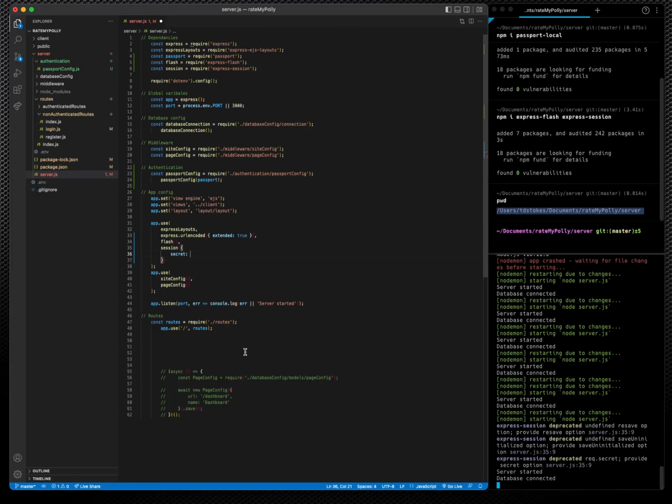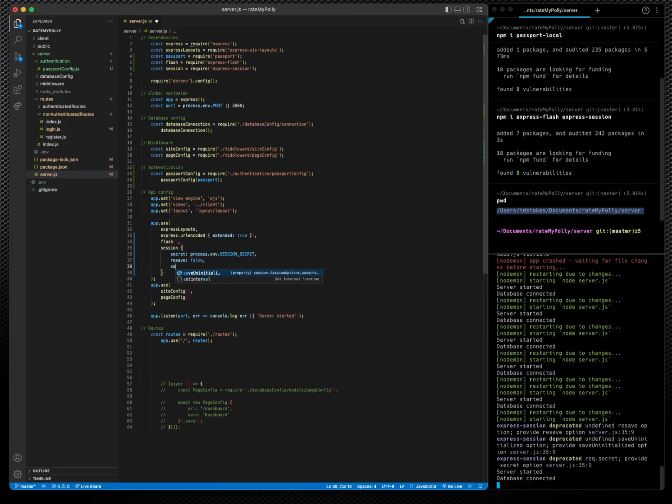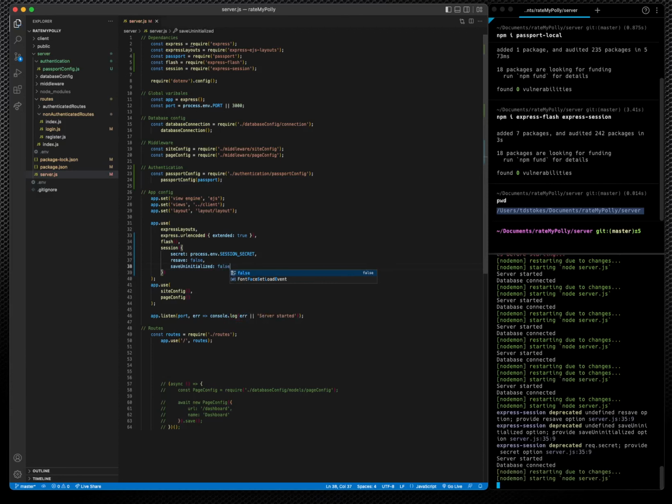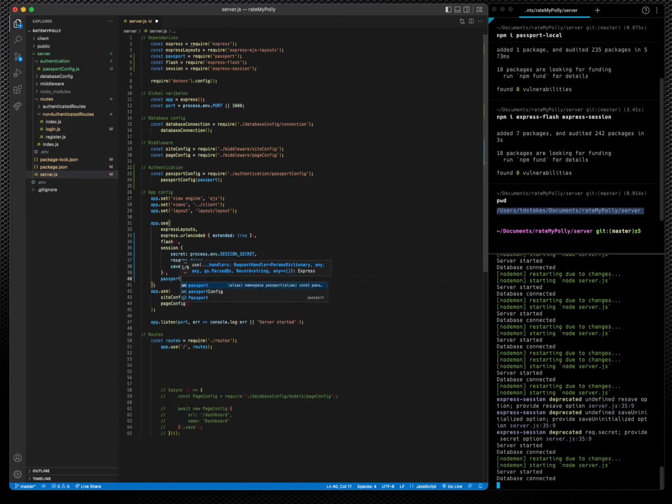So we want to pull in that secret, which I called session secret, which was part of our process.env.SESSION_SECRET. The next two things are resave, which we don't need because it's deprecated, and saveUninitialized, which is also false because it's deprecated. Save that, and that is good. The next thing we need to do is bring in our passport and initialize it.